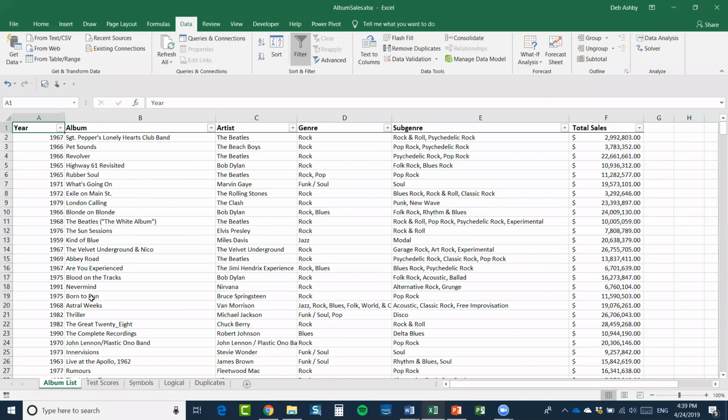So I'm going to clear that filter out. And I'm actually also going to turn off my filters because I don't need those. So instead, what I'm going to do is use conditional formatting to highlight all of the albums which were released in 1965. And this is fairly straightforward.